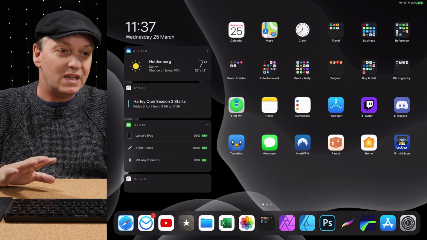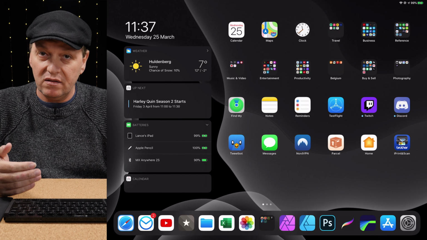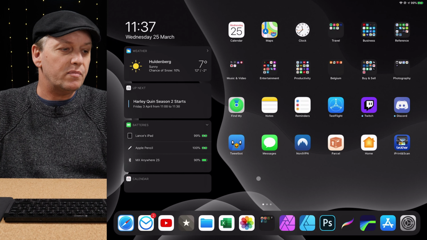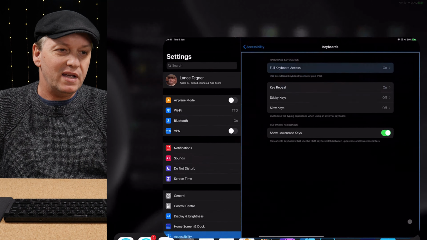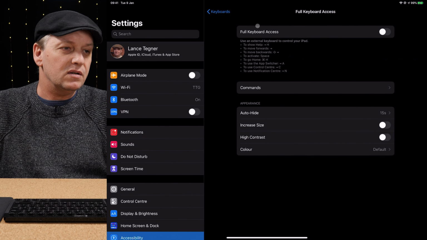I personally don't think I'd use that for iOS, but it's a nice feature to have in there if you are used to using your keyboard for doing most of your navigation around your operating system. That's great to have. But for now, I think I will go in there and I will turn that off. Yes, I do want to turn it off.